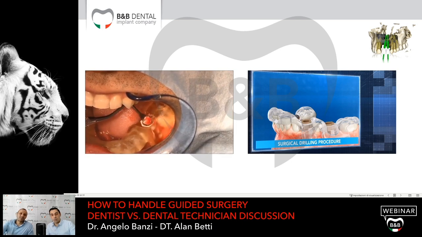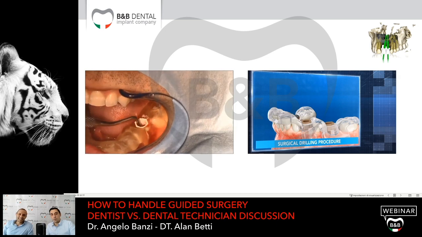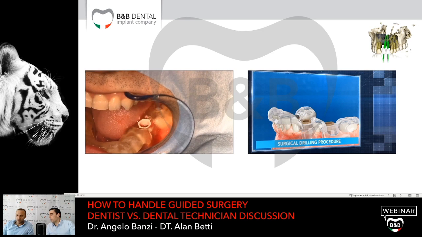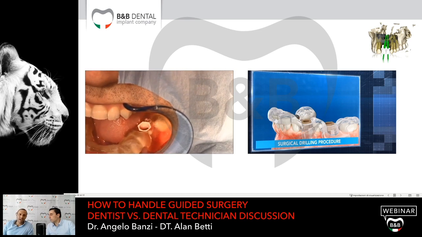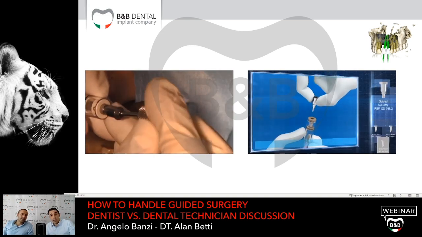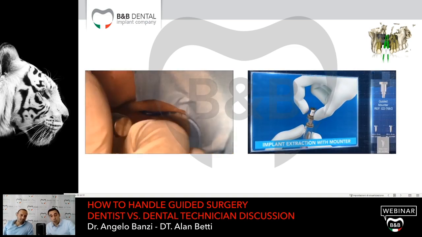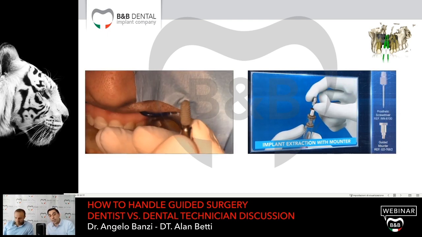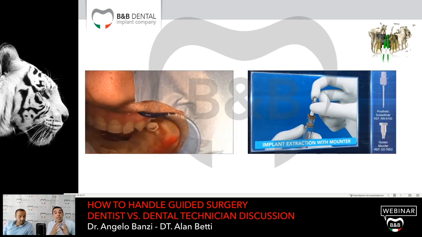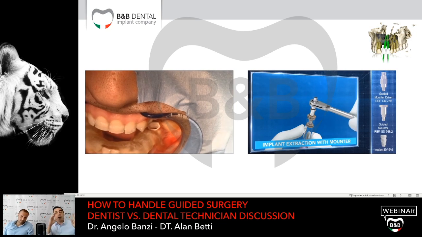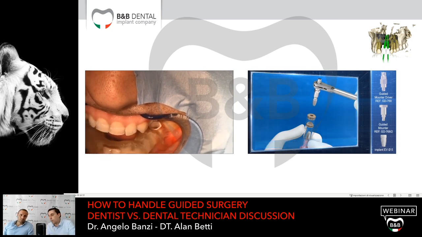When you work with a virtual technique, you can reach a very precise and accurate implant positioning, because you already know the position of the implant, the inclination, and the depth of the implant, because we planned the case before the surgery. All is already planned, which is very important.